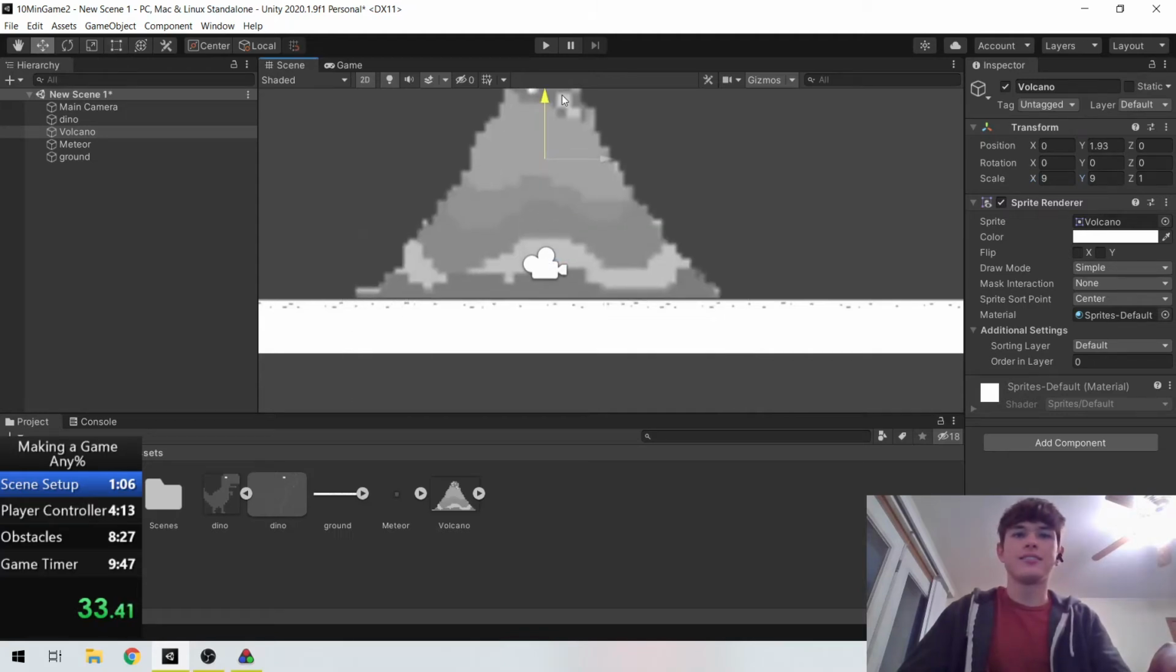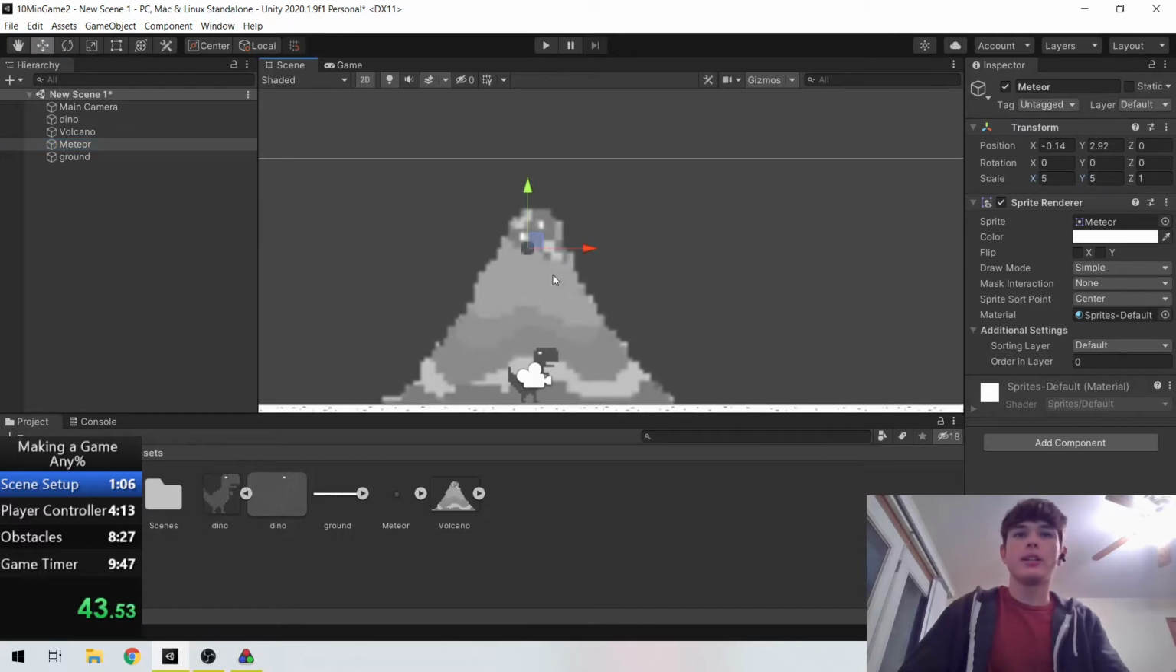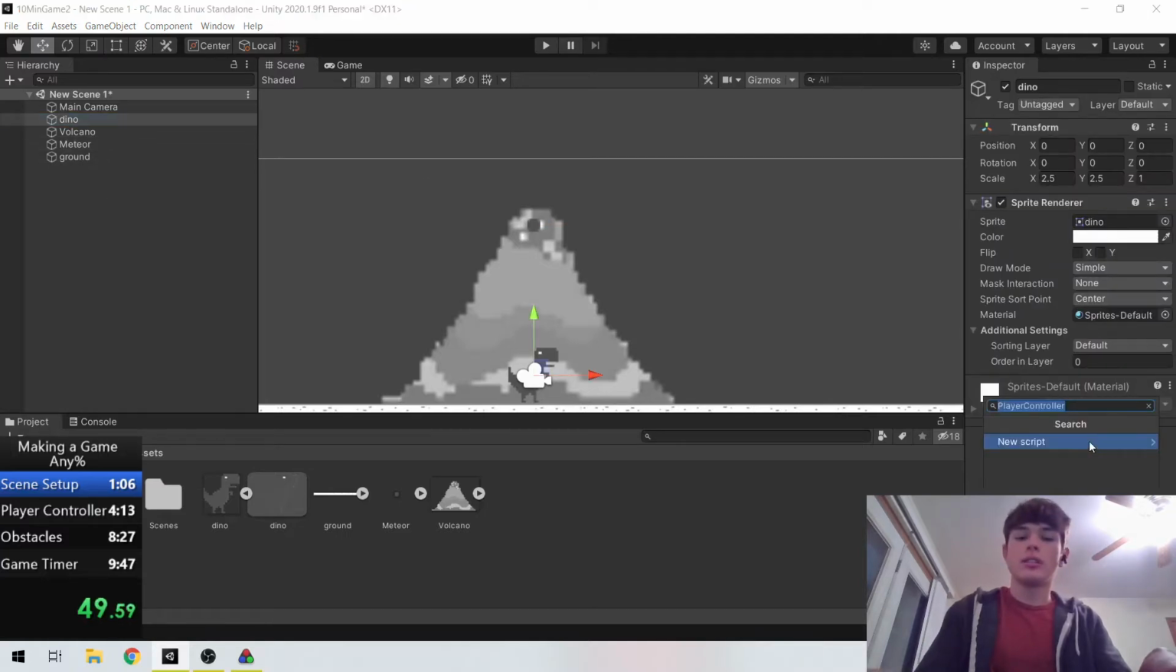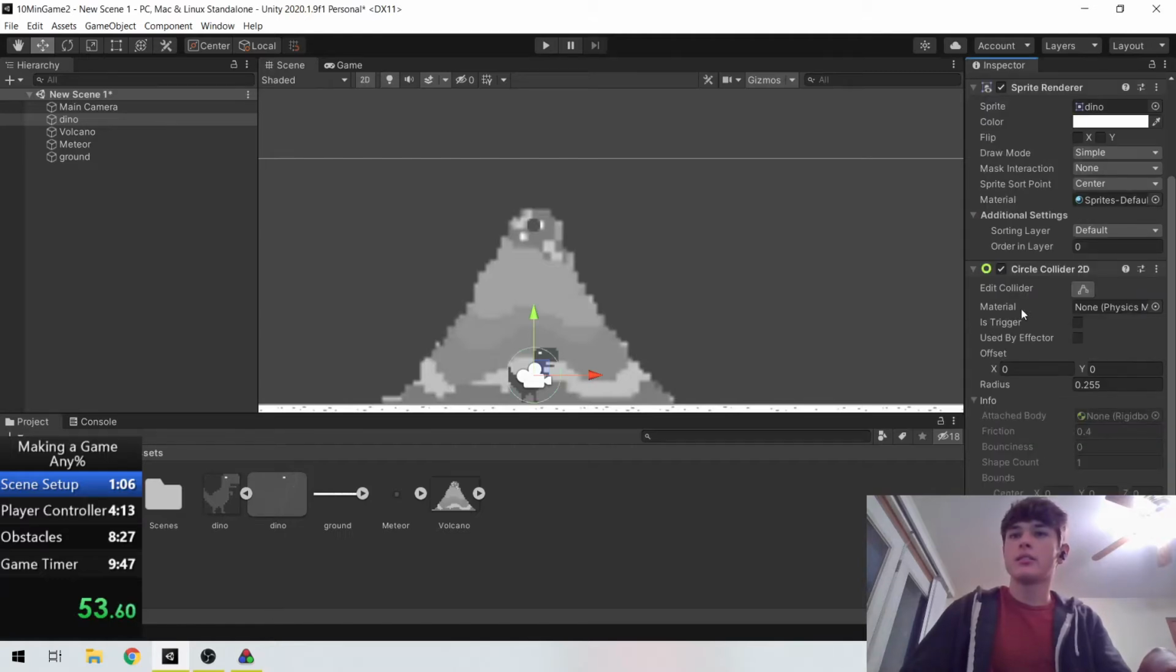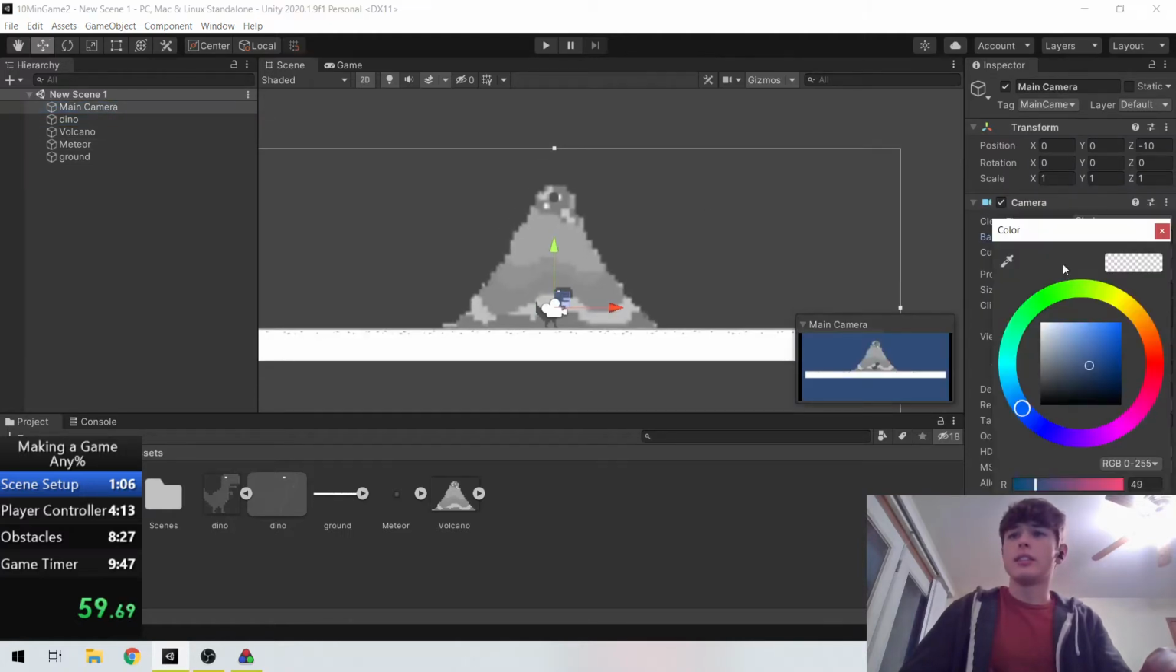Alright, way better. We want that to be in the background, so we change the sorting layer. And the meteor, let's make it 5 times bigger. Drag it up to where we want it to spawn for later. And dinosaur, we also want a circle collider, and we want to tag it as the player for later, for collisions. And now the camera, let's change the sky color.